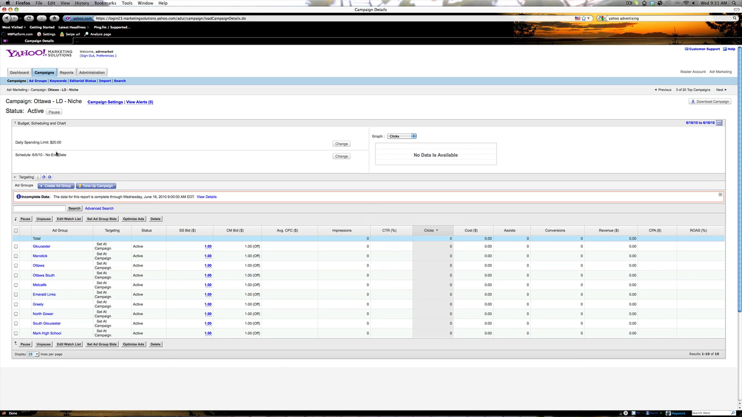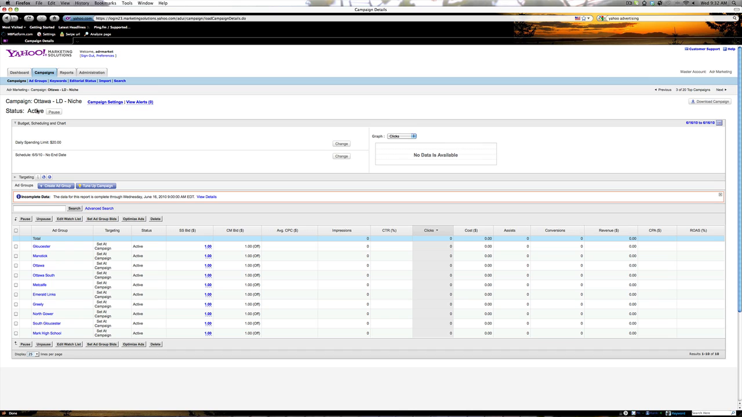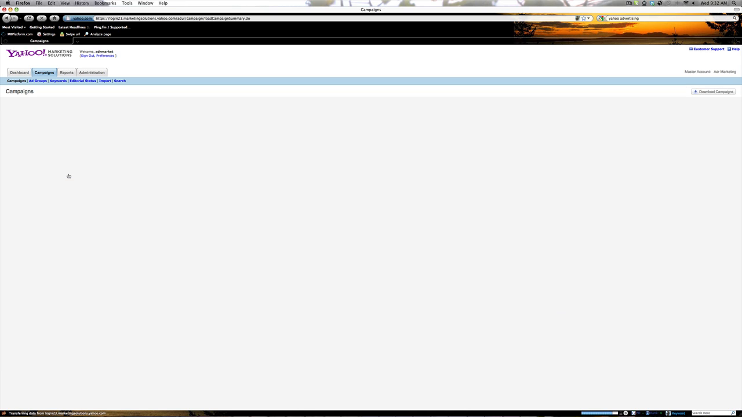And what we've done is activated this campaign on the Yahoo network, so our ads will now be showing up on the Yahoo network. It takes probably half hour to 45 minutes after you activate your campaign for your ads to start showing up on the actual network itself. So once you have set your one campaign to active, you're going to want to head back to the main page or the campaigns and activate your second account.